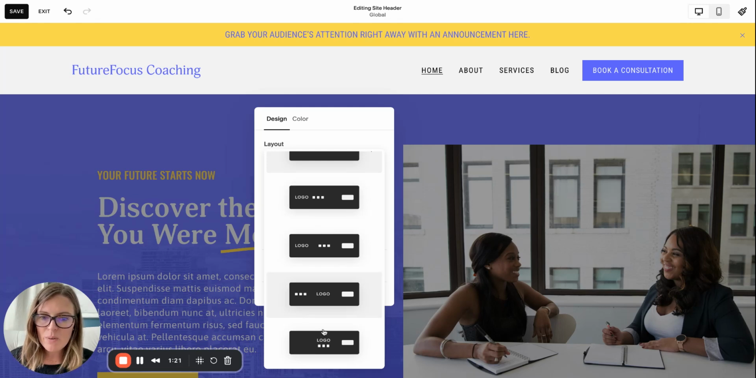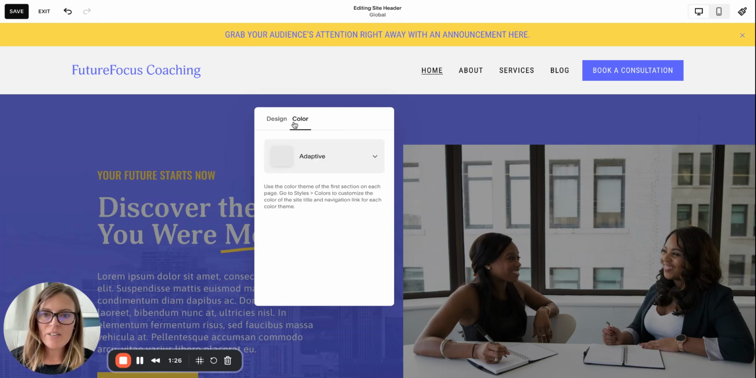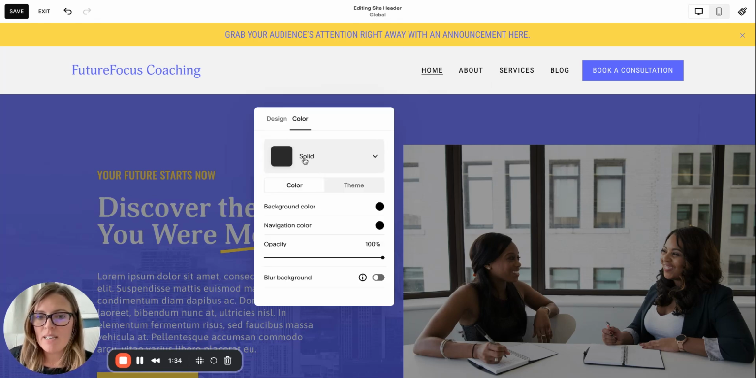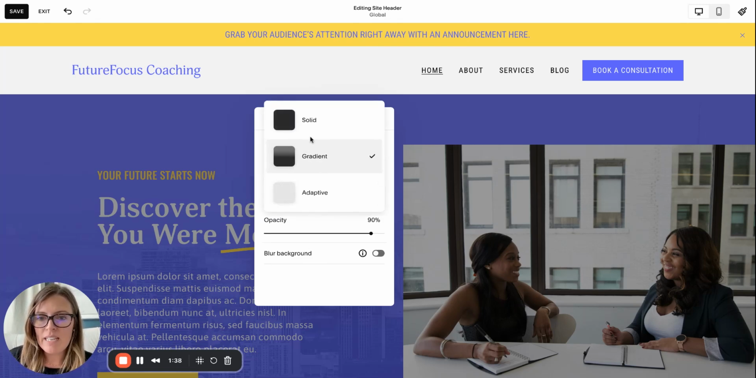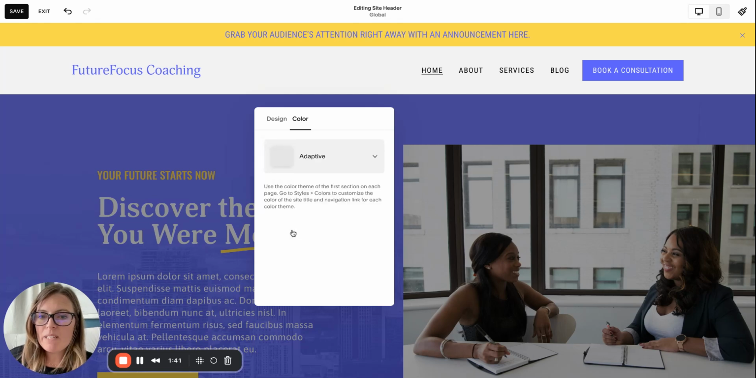The logo in the middle, the navigation under the logo. So you can choose your favorite layout there, and you can change the color. If you want a navigation bar that always has the same color block behind it, you can click solid. You can set a gradient there, and you can choose those colors in the editing platform. Or adaptive means it's going to adapt to what you have for your theme.